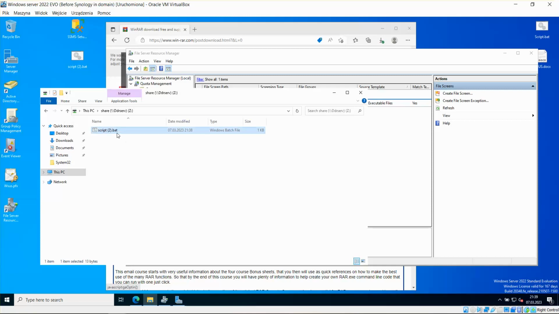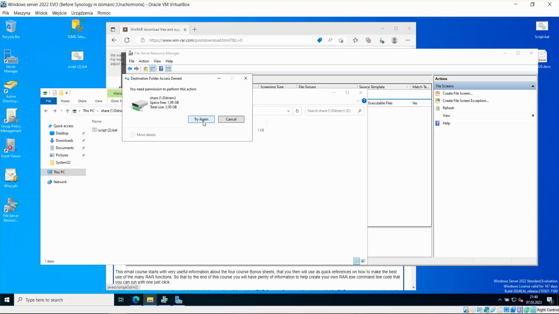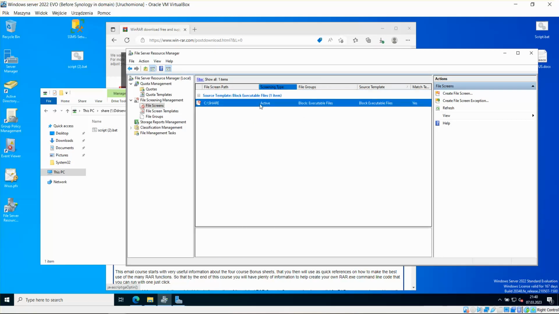Okay, so now we're gonna go to WinRAR and we're gonna copy it to our share. And as you can see, the policy works. The permissions are not granted for you to do that kind of stuff. So the blockage policy works like it should.